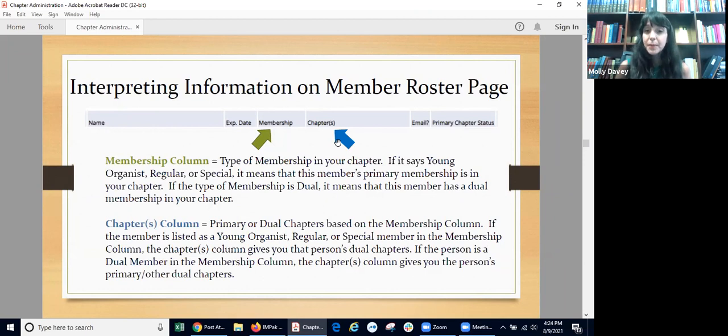If the type of membership in this column is dual, it means that that member has a dual membership in your chapter. What's in the membership column tells you how to interpret the chapters column. So the chapters column either gives you the primary or dual chapters based on the membership column. So if a member is listed as a young organist, regular, or special member in the membership column, the chapters column gives you that person's dual chapters.